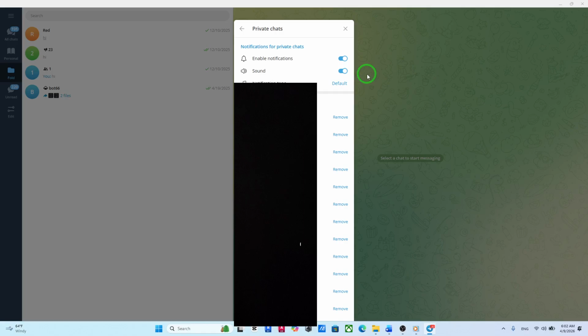you a direct message. You can also explore other options here like vibration, pop-up notifications, or message preview settings to customize your experience just the way you like. That's it. You've successfully turned on notification sounds for your private chats in the Telegram desktop app.